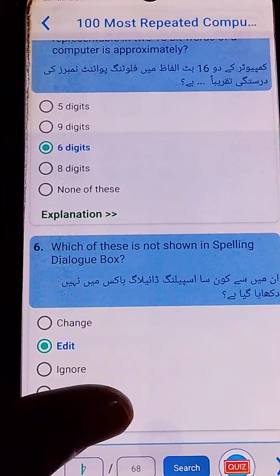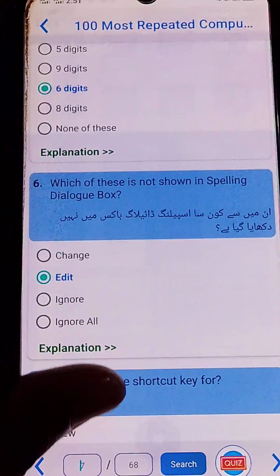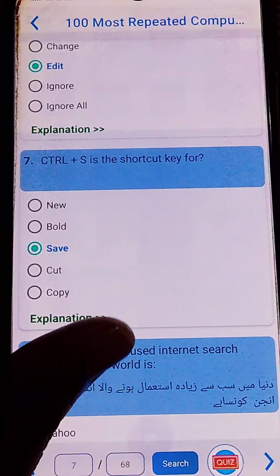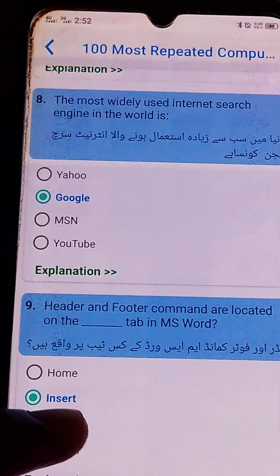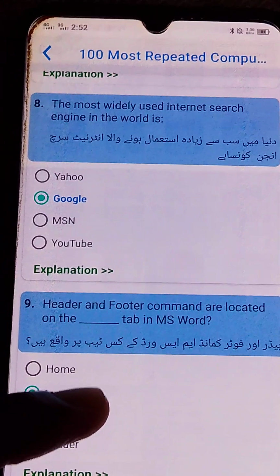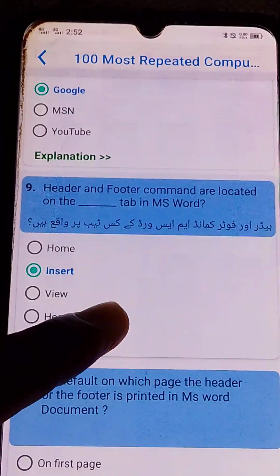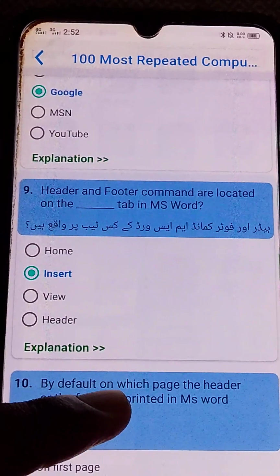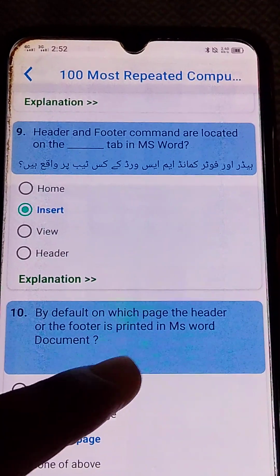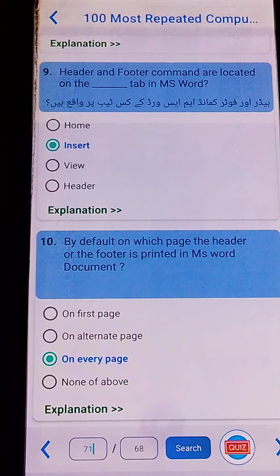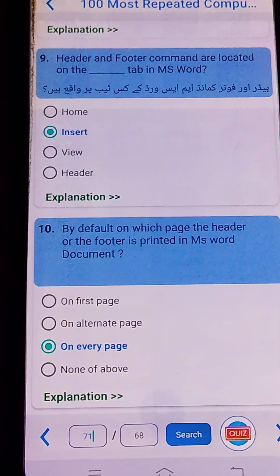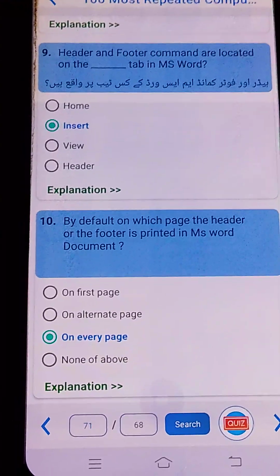Which of these is not shown in the spelling dialog box? Edit. Control plus S is the shortcut key for save. The most widely used internet search engine in the world is Google. Header and footer commands are located on the Insert tab in MS Word. By default, on which page is the header or footer printed in an MS Word document? On every page.